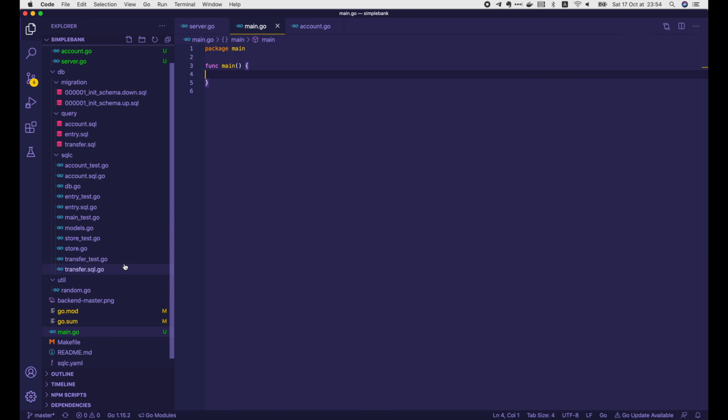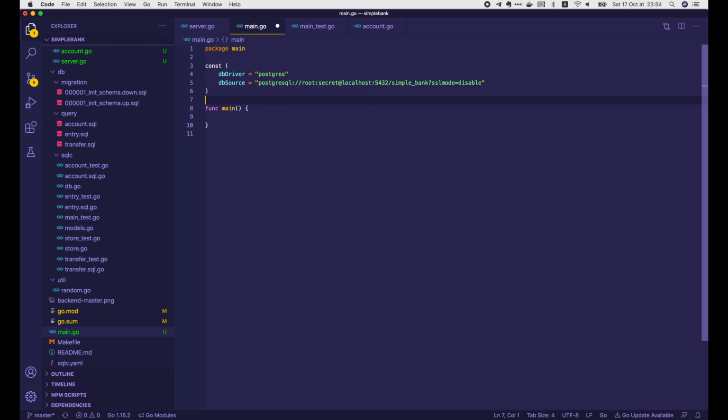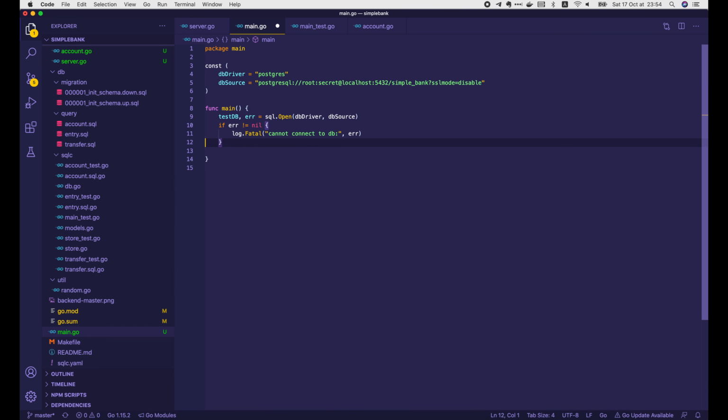It's going to be very similar to the code that we've written before in the main_test.go file. So I'm going to copy these constants for the DB driver and DB source, paste them to the top of our main.go file, then also copy this block of code that established connection to the database and paste it inside the main function. Let's change this testDB variable to connection and add a colon here because the variable was not declared before.